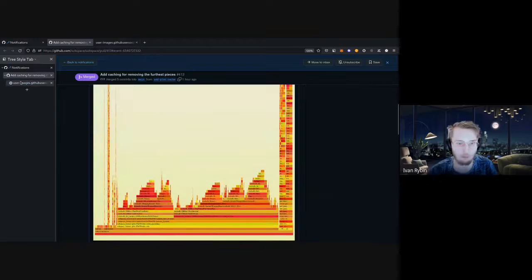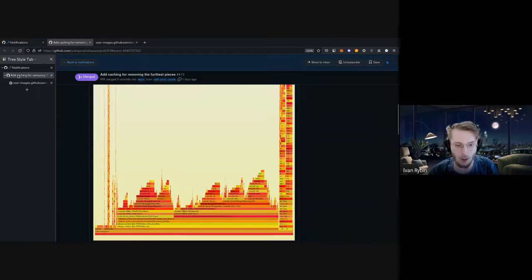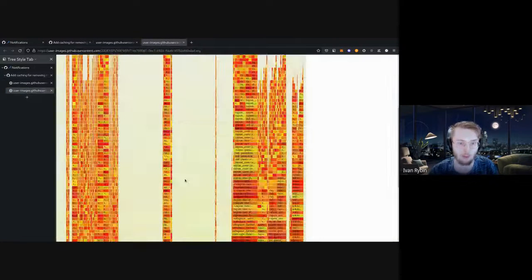Here's a flame graph of that. I showed it yesterday. The wider the line is, the more time it takes, and basically removing the furthest reference to the piece takes about 80% of the time of the farmer. So we just need to optimize this update max distance function. Here's the PR which does that. It just adds caching for removing those kinds of pieces. And right now the flame graph looks like this.